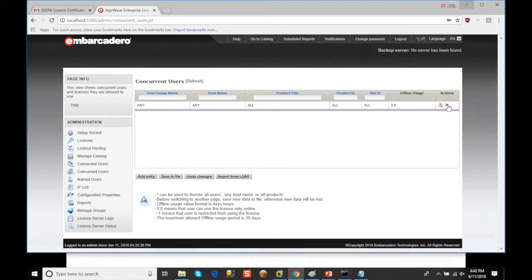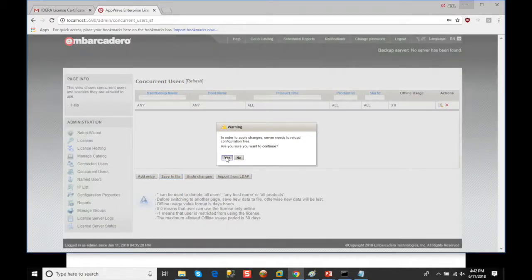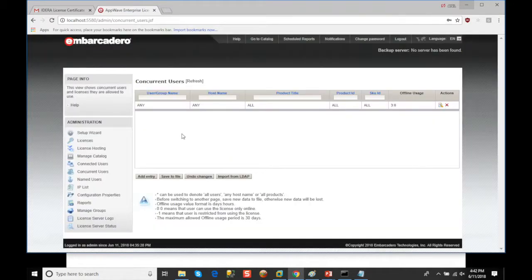And at any given point, you can always go and click on this pencil icon and go ahead and make any additional changes. At this point, I'll go ahead and click Save to File. We'll say yes. It's going to reload the server to make sure that the licenses are configured.